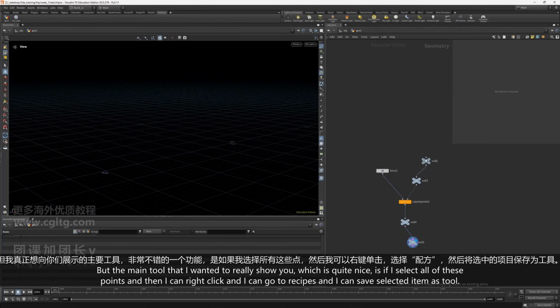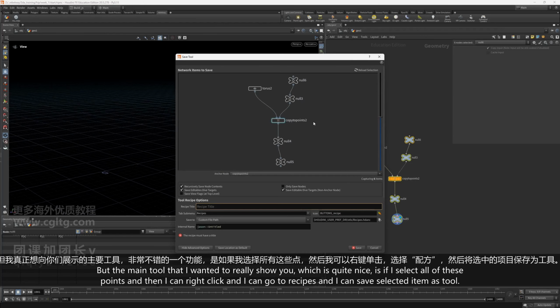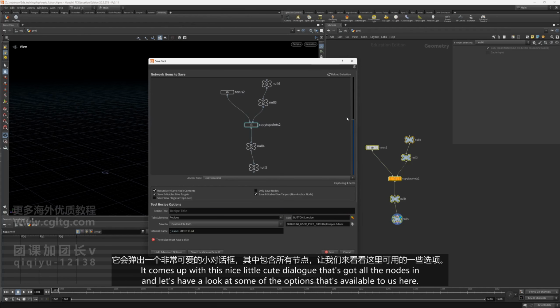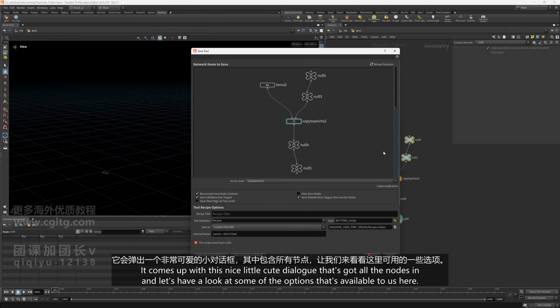But the main tool that I wanted to really show you, which is quite nice, is if I select all of these points, and then I can right click and go to recipes, and I can save selected item as tool. And this is really quite handy. It comes up with this nice little cute dialog that's got all the nodes in. And let's have a look at some of the options that are available to us here.